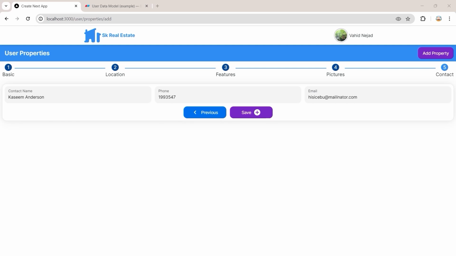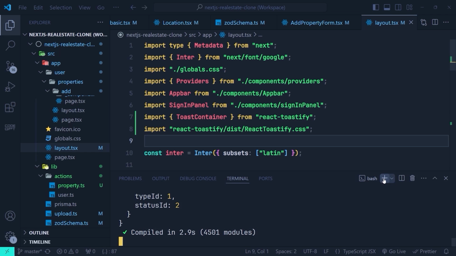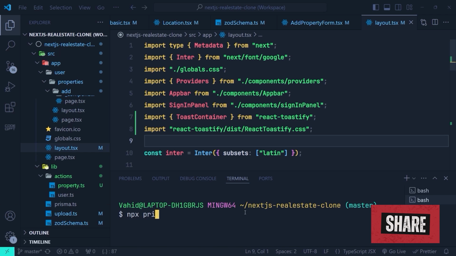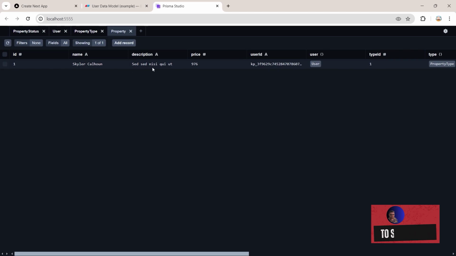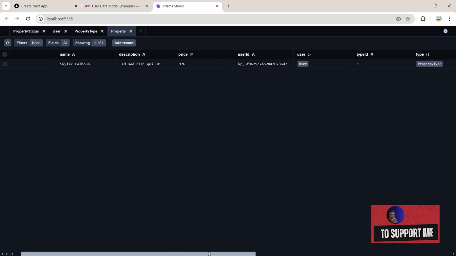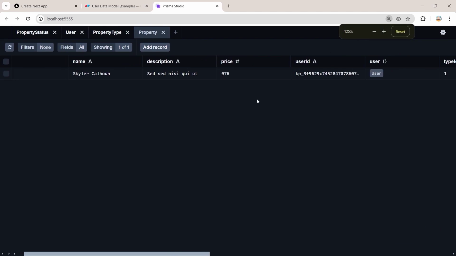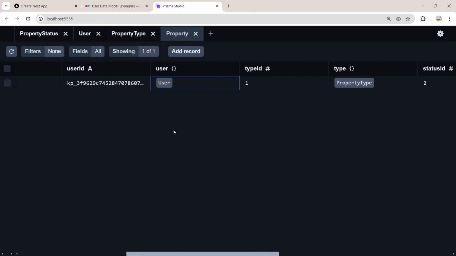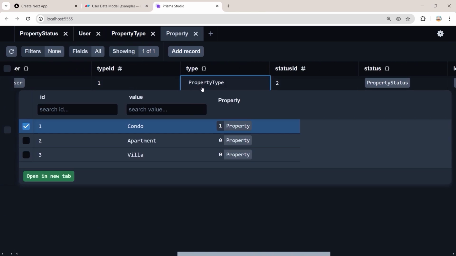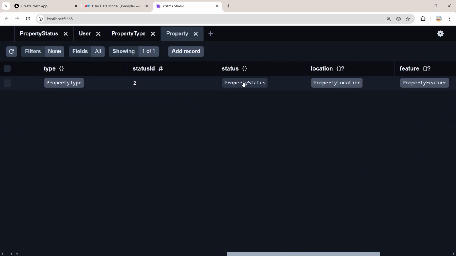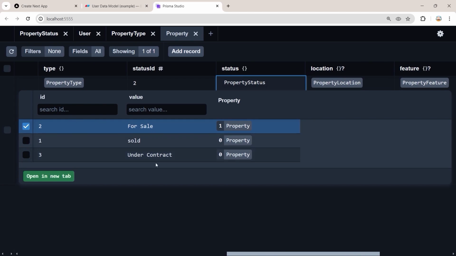Get back to VS Code, open up the terminal, and here I'm going to say npx prisma studio. Okay, go to the property model. You can see our added property is now in the database. Let's zoom in a little. Okay, you can see that the user here is me, and you can see the property type, which has been set to condo, and the property status, which has been set to for sale.